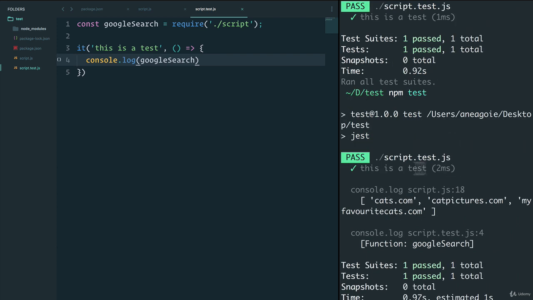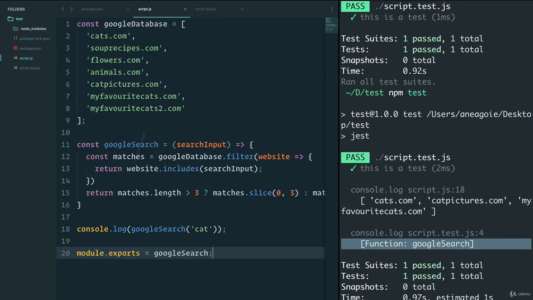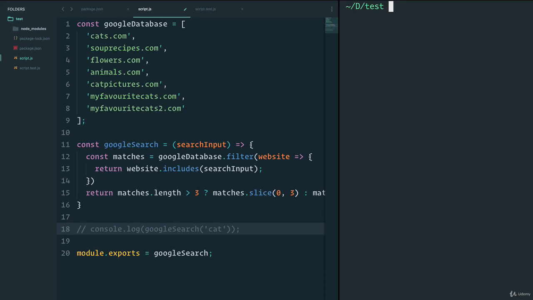All right, so we have our console log of googleSearch. That's on script.js. But also in the test, we see that we're logging out function googleSearch, which is great. I'm going to comment this out for now because we know it's working. We don't want a console log. But you might have also noticed that it's kind of annoying running npm test over and over and over.